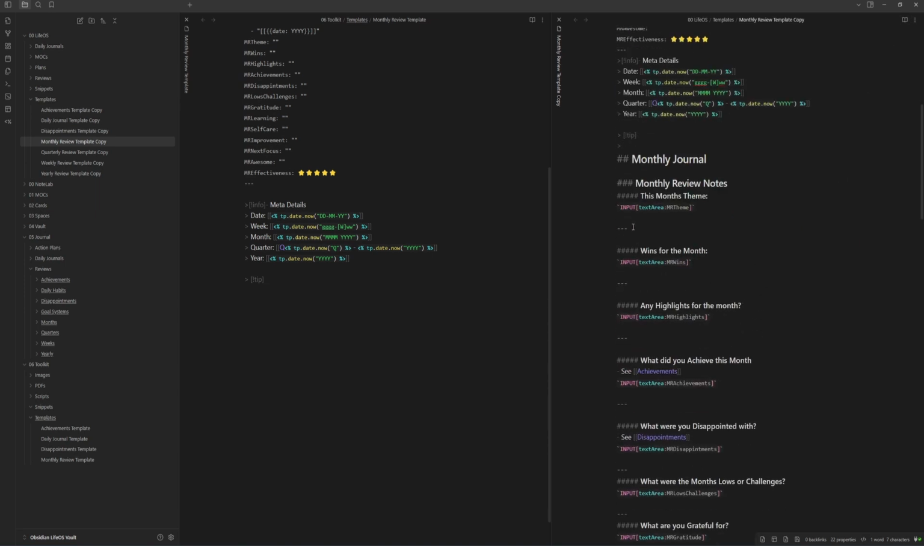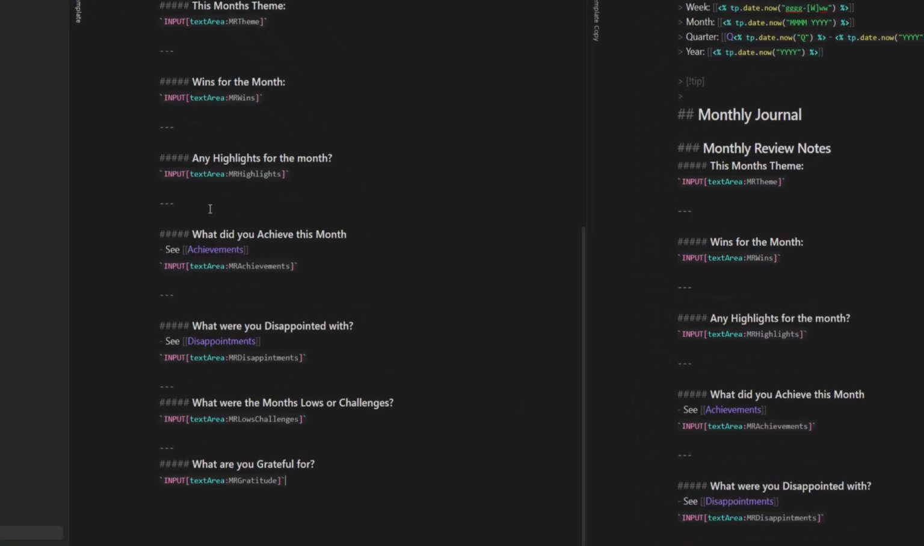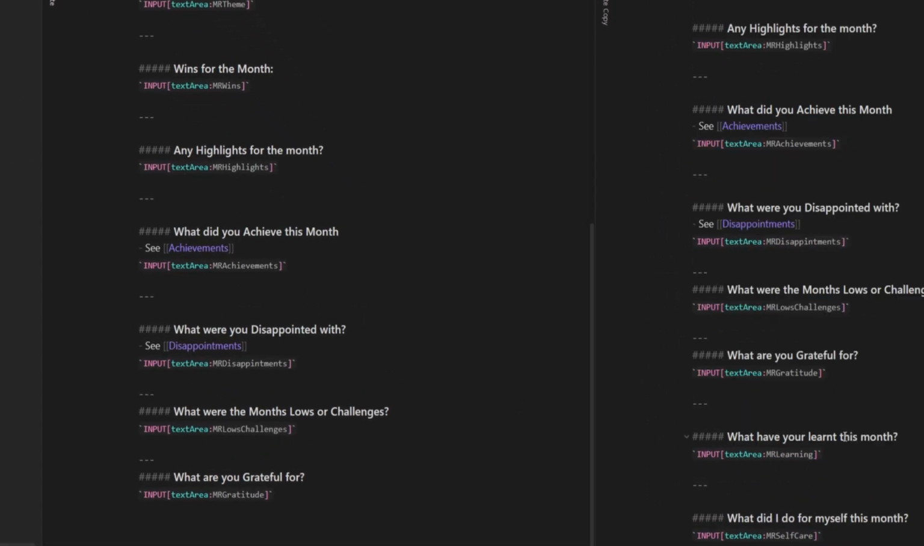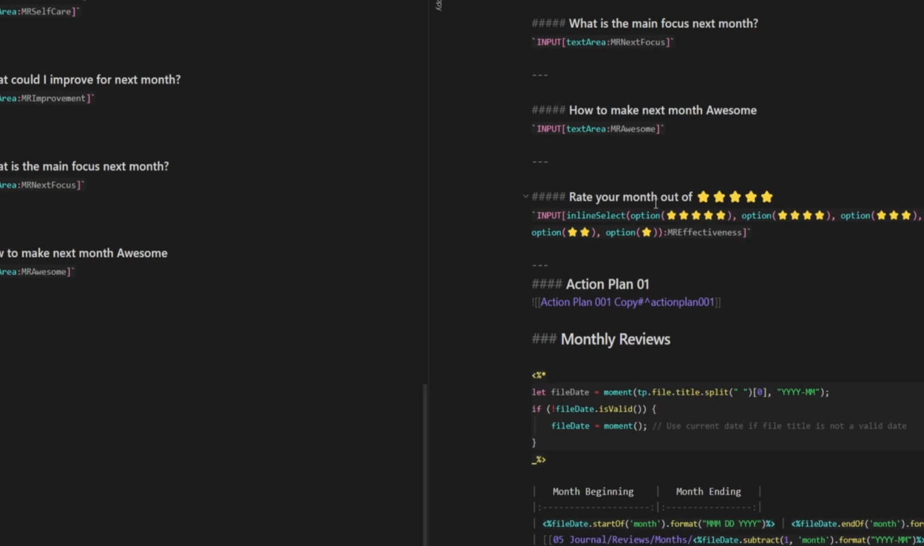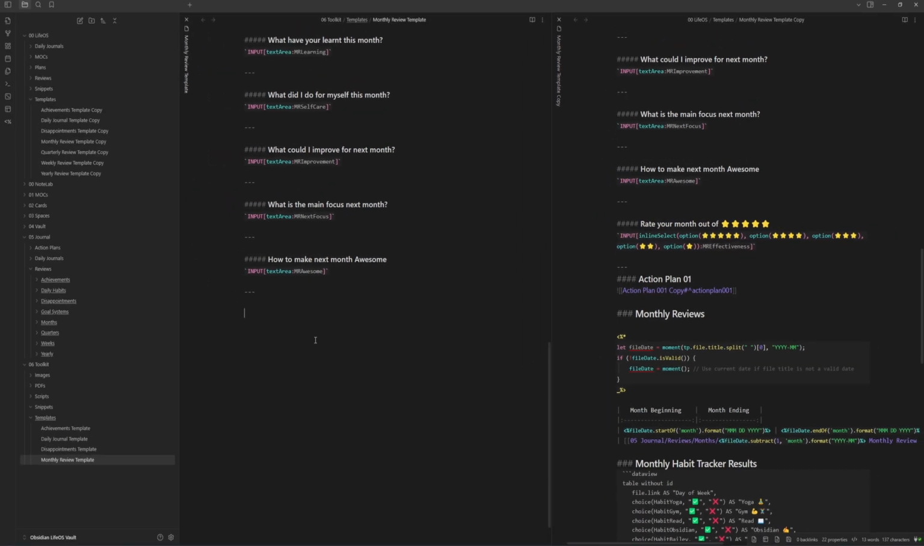Let's go grab this now. So we'll just grab these. You can see these are just meta bind inputs. So we're down to gratitude. We'll do these ones. Alrighty. And then we've got our rate our month out of 5 stars. And this is just an inline select targeting the MR effectiveness. So pop that one in at the bottom.